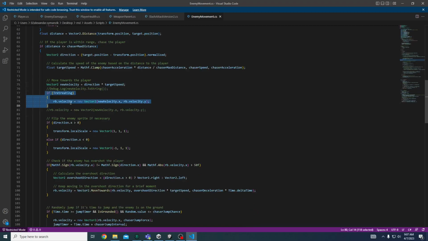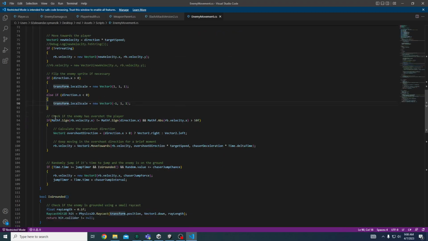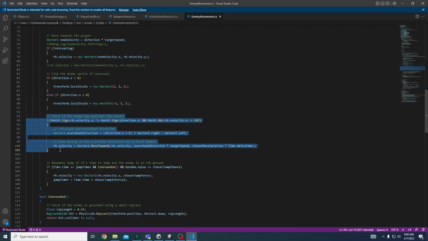If it's not retreating, this is literally just the movement script basically, so it's going to move in that direction. This is just the rotation if it's looking left or right, depending on the player. This is a script where it slows down the enemy once it gets close enough so it doesn't overshoot the player. And that leads to like a jump attack kinda.